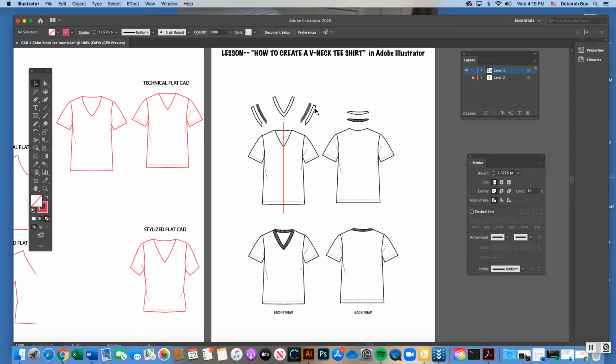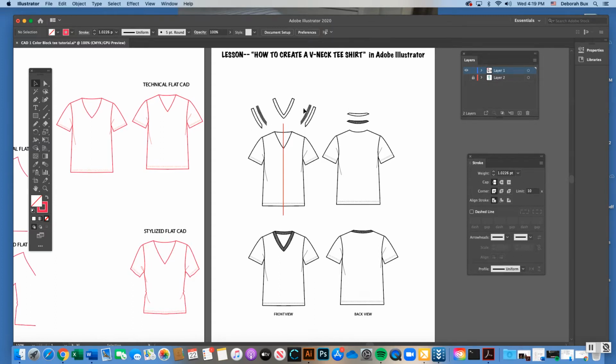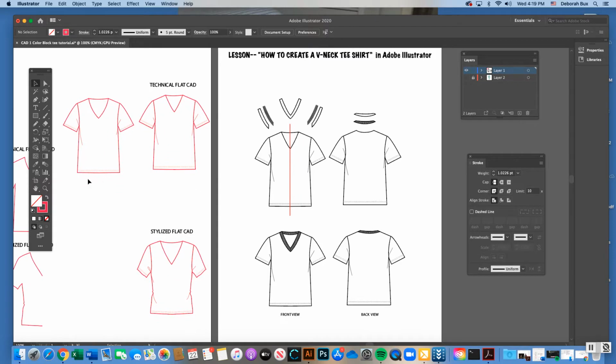This video is part 2 of how to create a V-neck t-shirt. Where we left off in the part 1 video is we created a sketch that looks like this. Now all we need to do is add the V-shaped neckline that's filled with rib, as you can see here, and we also need to do the back view.